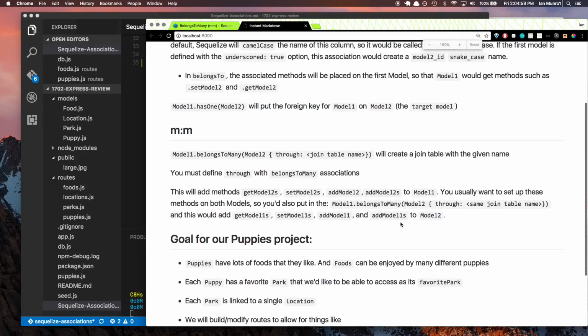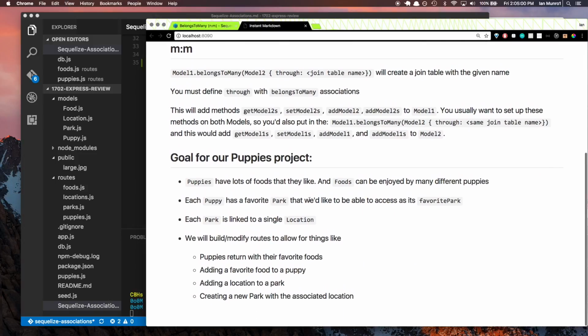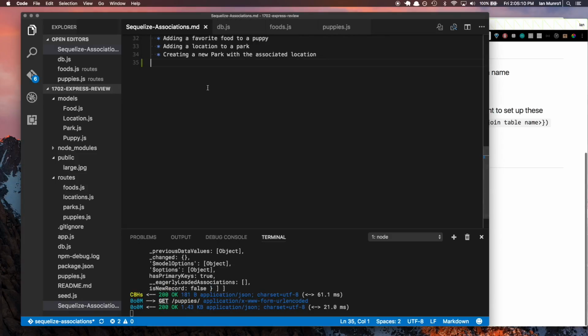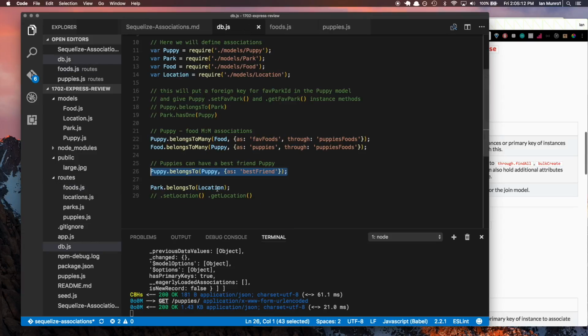All right, let's check out what else we want to do with this. We've got a lot of different ways we could go. Well, a puppy could have a favorite park. That sounds like it might be good. A puppy to a park. Because that's not necessarily a one-to-one relationship, because each puppy has a favorite park because it's its favorite, but parks could be favorited by more than one puppy, right? So do we want this kind of belongs to and has one?